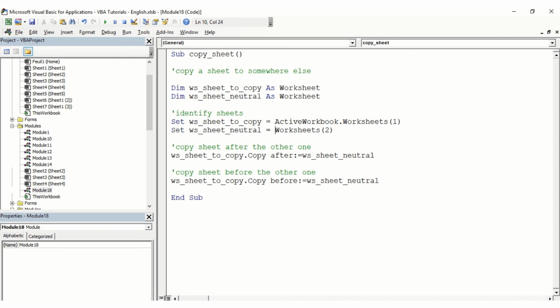But if you're copying and moving from the same Excel file, then this code as it is right now on the screen is sufficient enough.